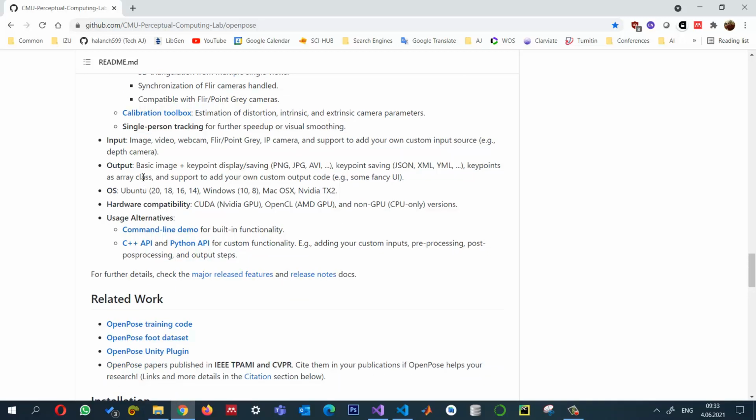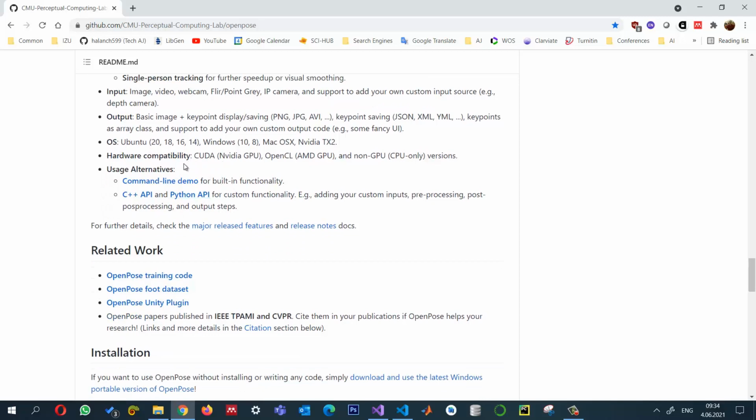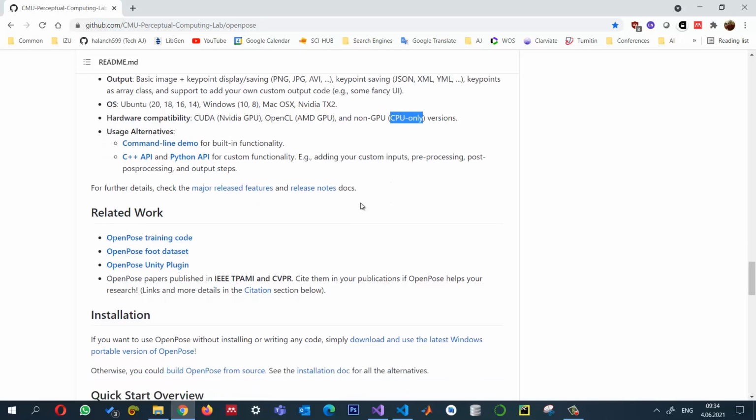As an output, we can get the points displayed or overlaid on the image, and we can save them in any of these formats, or we can get JSON, XML, or YML format. Today we are going to get the key points as an array, and then I will process them and show them on an image. As for hardware, you can see the operating systems, CUDA, OpenCL, and non-GPU. Today I have a CPU only version, so I'm going to use the CPU version. Remember that it will be a little bit slow. It will not be real time.